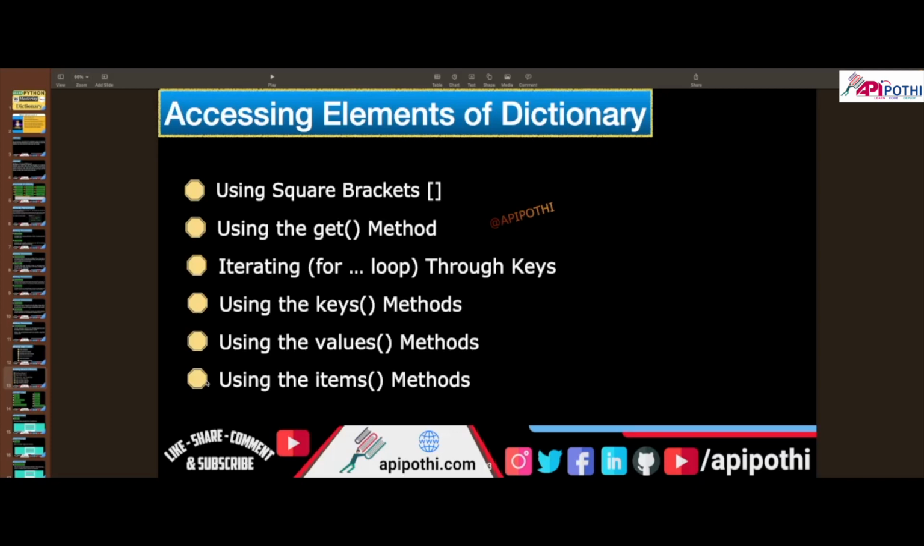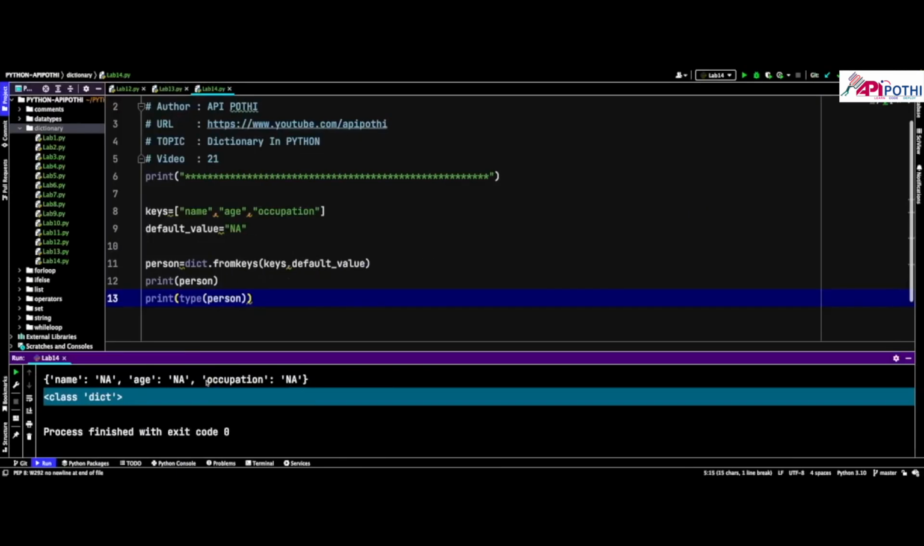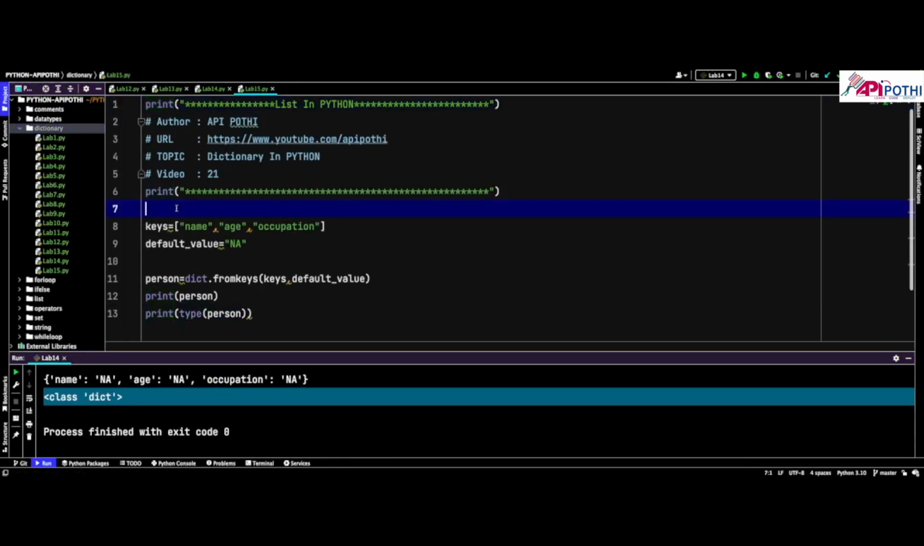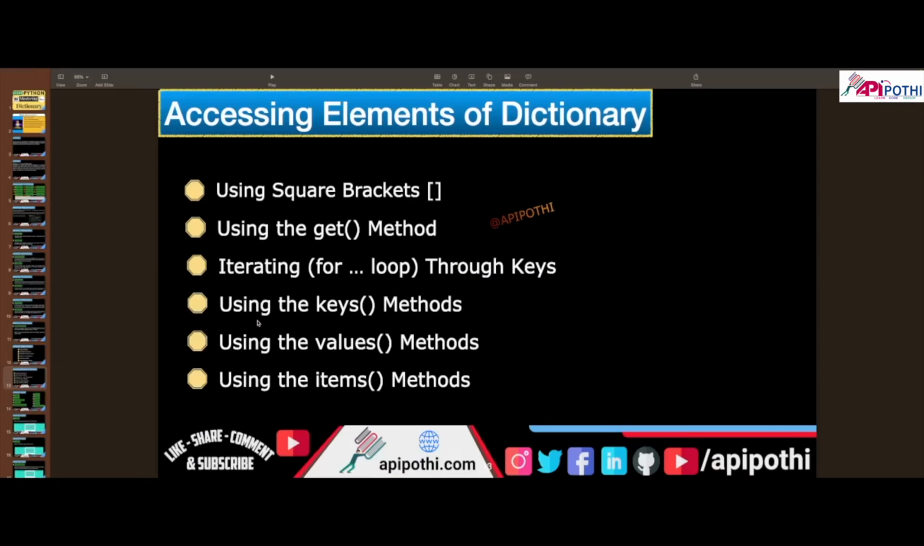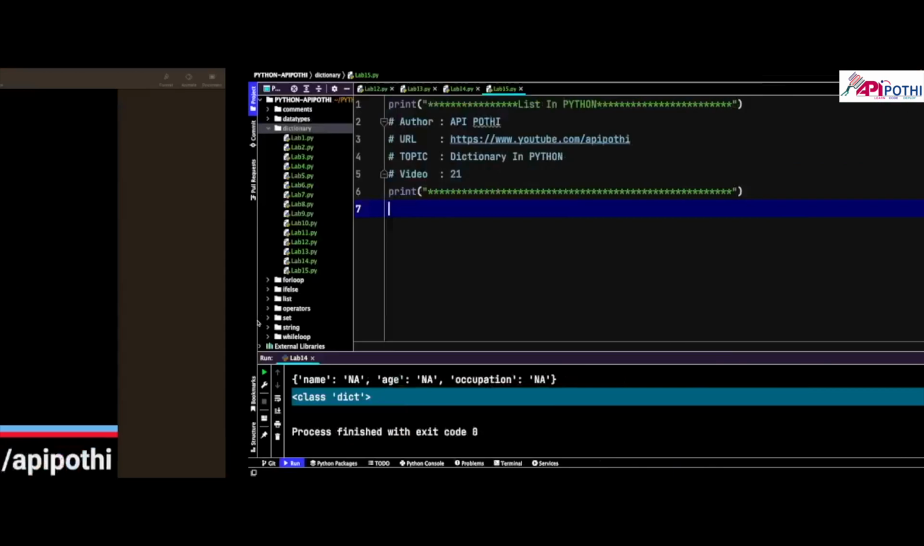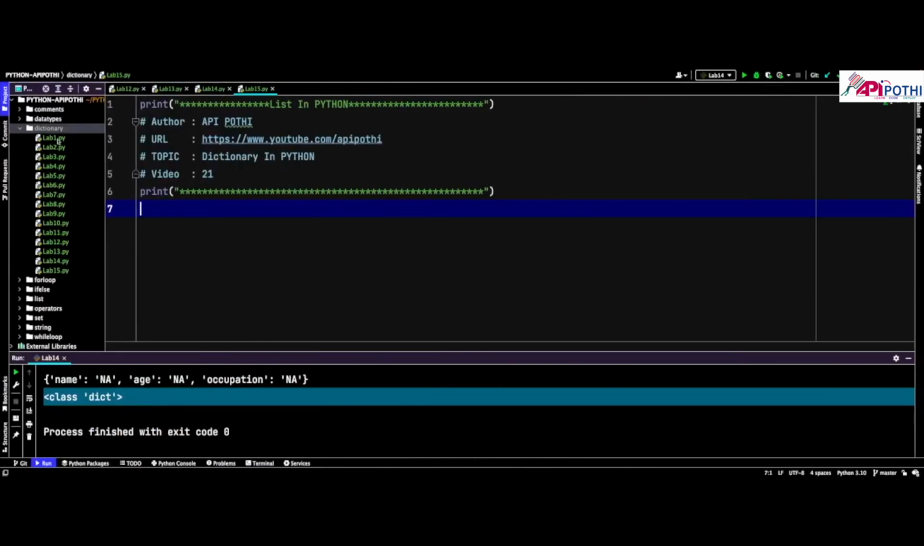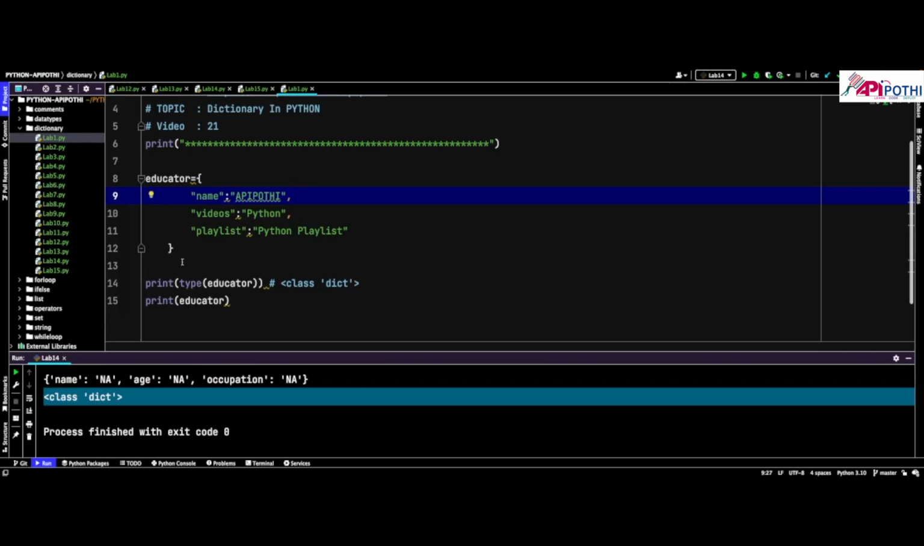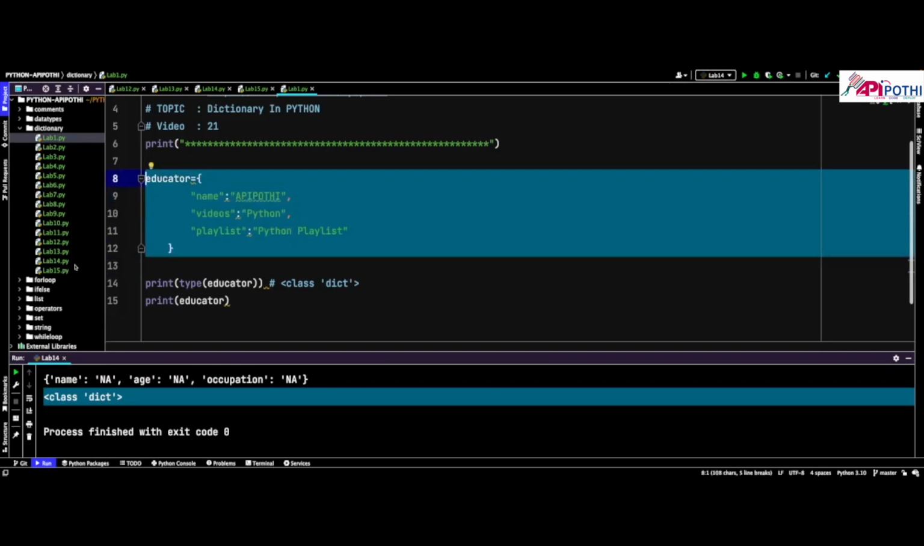Now, as I already said, iterable is the concept that tells how to access the elements of the dictionary. These are all the ways to access elements from the dictionary. The first way, which we are going to learn in lab number 15, is how to access an element from the dictionary with the help of square brackets. Till now we have used only this concept to access elements from the dictionary. So I have this dictionary.